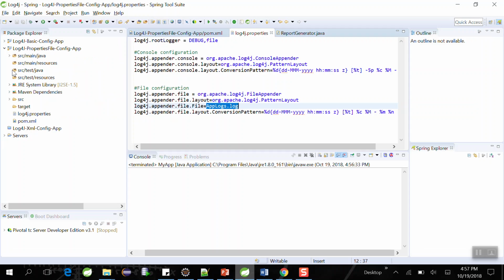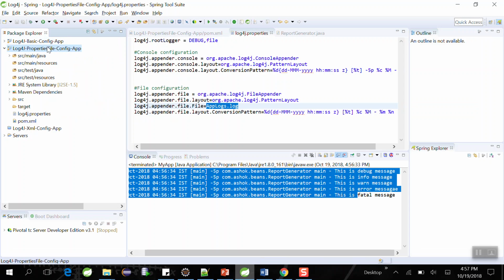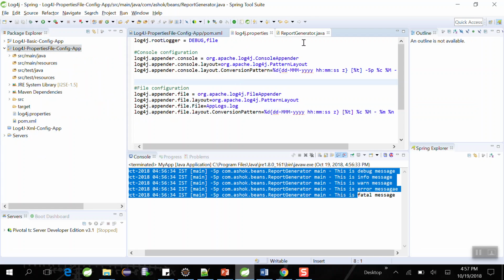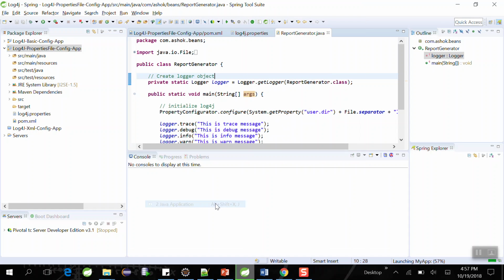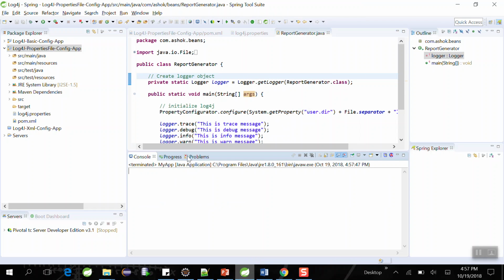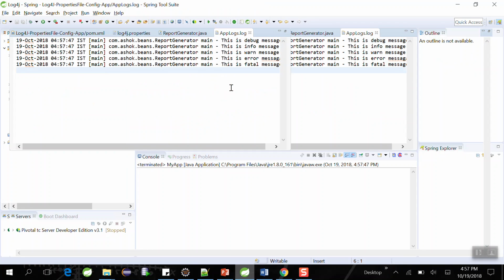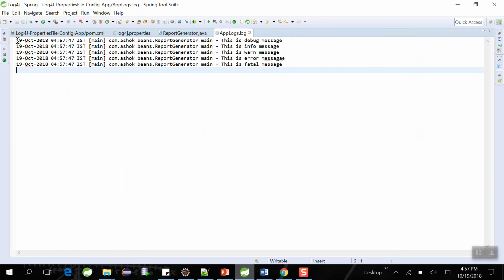Now see here, my project doesn't have any file named applogs.log. Now I am executing this program. Run as Java application. Now nothing is printed on the console because we are using file appender. Refresh this project, and we can see the applogs.log file got created. So these are the messages. This is the date and time, my class name, method name, and this is the message we are printing.